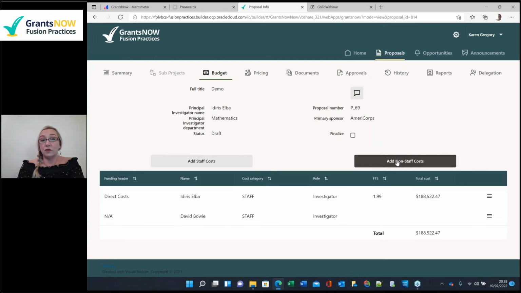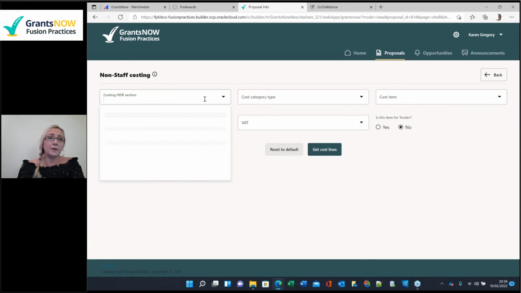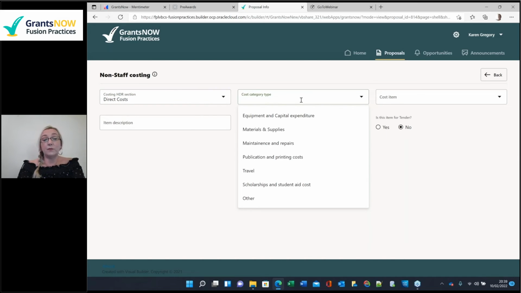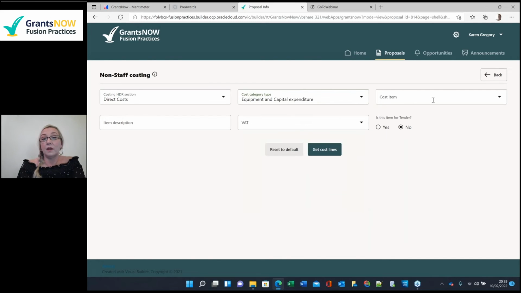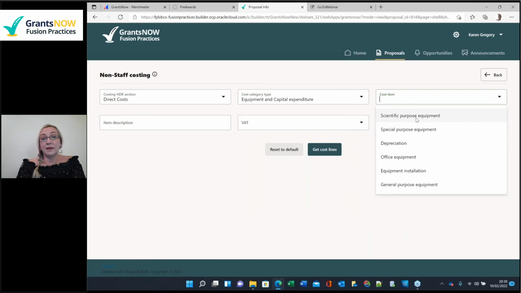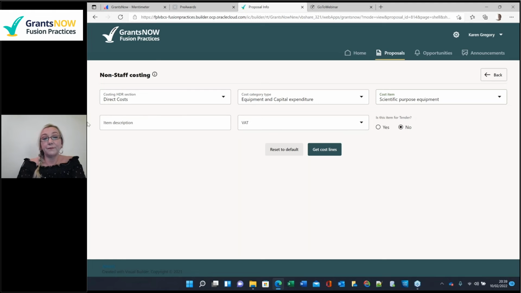Now I'm going to add some non-staff costs. So again, I'm going to choose my header section. Again, direct costs. The cost categories, which would all come in from your finance system and be set up before you start using the system. And the actual item that goes against those cost category types. So I'm going to choose a microscope. Now in the UK, we have VAT, value added tax. Those rates are held within the system, and you give start and end dates for those. So if it changes at any time, the actual value added tax on your proposals will be updated.